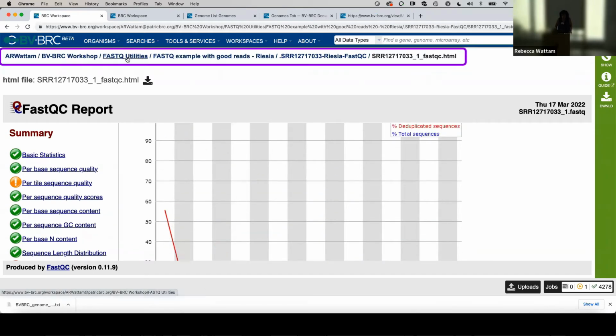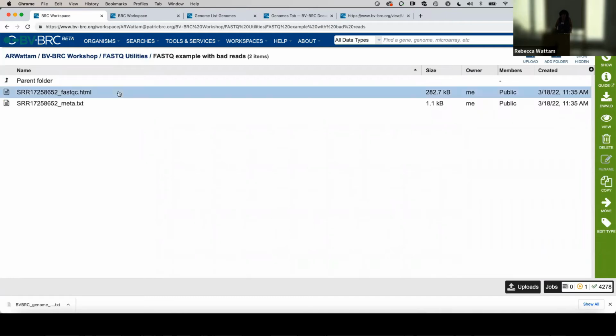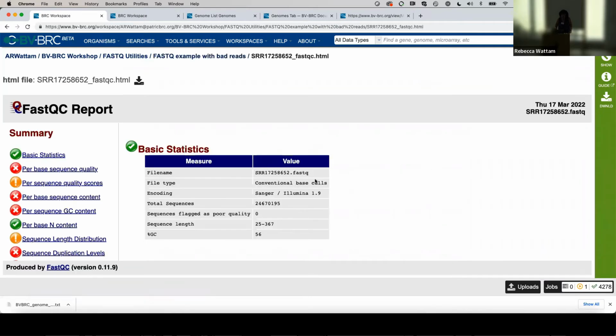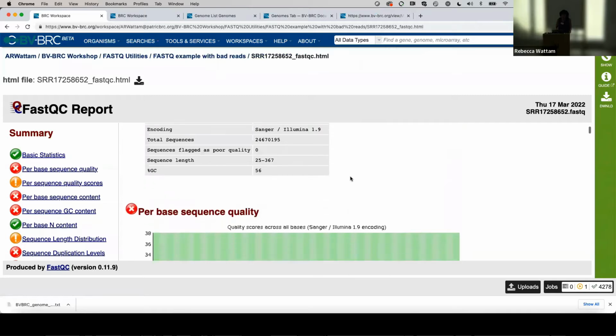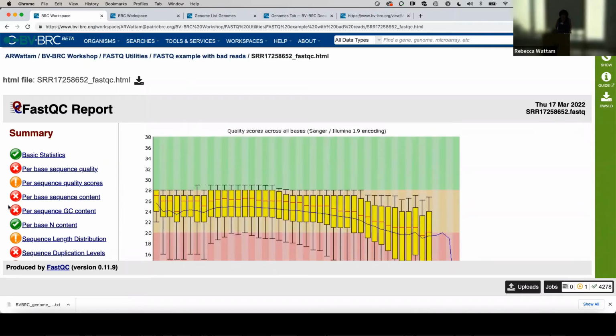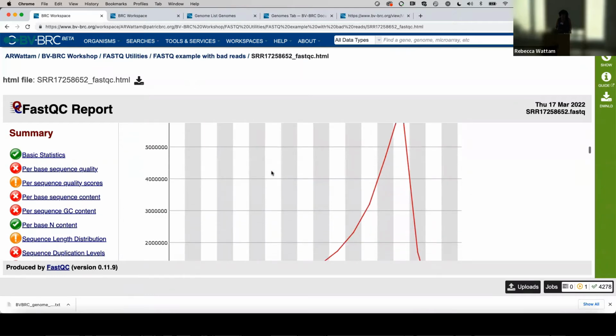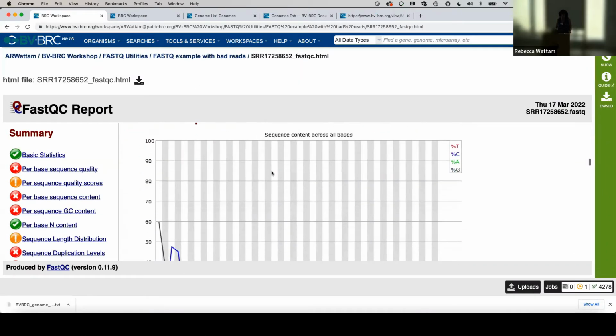So let's use the breadcrumb and go back to Fastq Utilities here, right there. And then let's click on Fastq example with bad reads, and then double click on this one. This was from Frankfurt, Germany, a wastewater sample that I got from the Sequence Read Archive. And then look at this. Nobody's in the green. And look at all these warnings here along the side. This looks terrible. So it doesn't like the per base sequence quality scores.